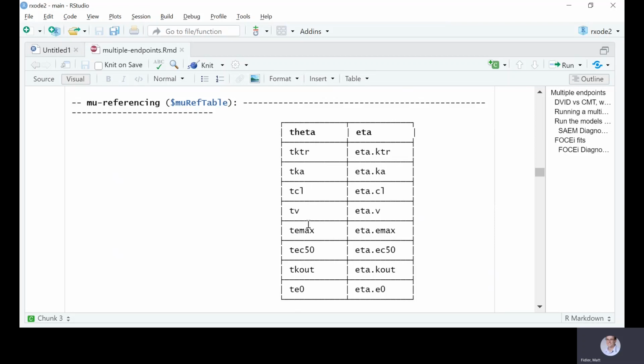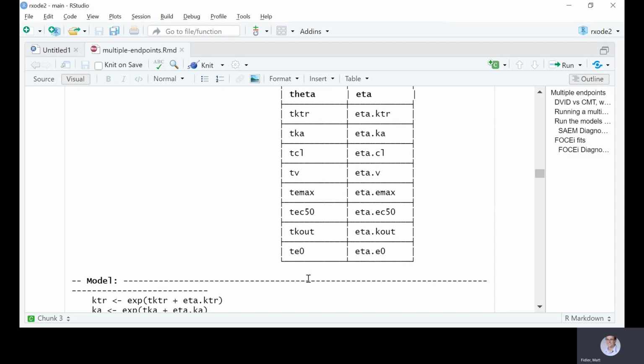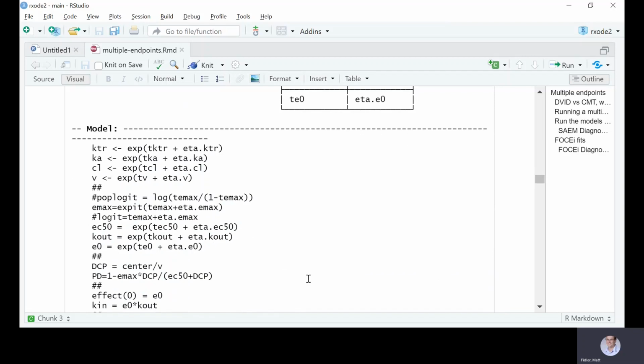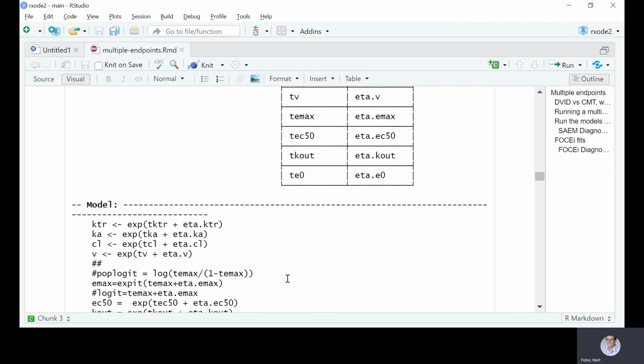This also gives you the mu referenced variables. Mu referencing is currently required for NL Mixer, but it won't be required for NL Mixer 2. We've redone the parsing and allowed non-mu referenced models in SAEM. Mu referencing is basically what you see in this model. You take your typical value and you add it to your eta value here.